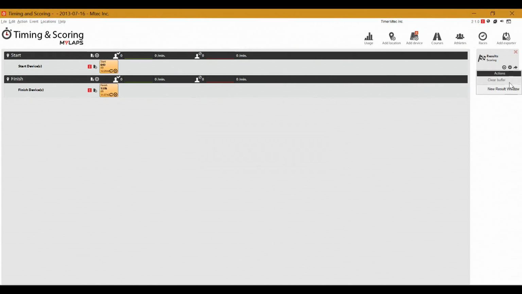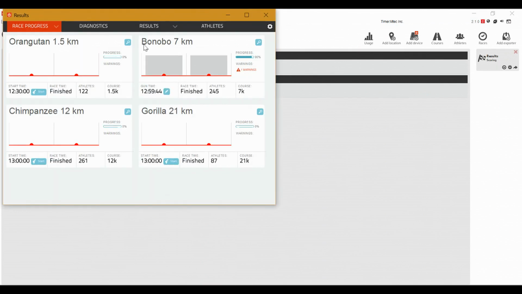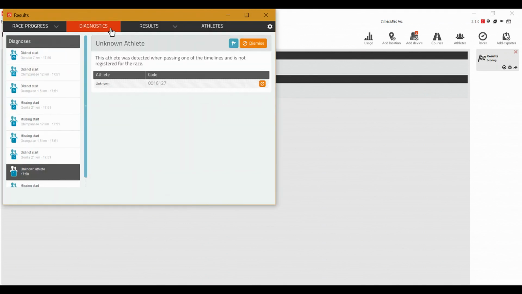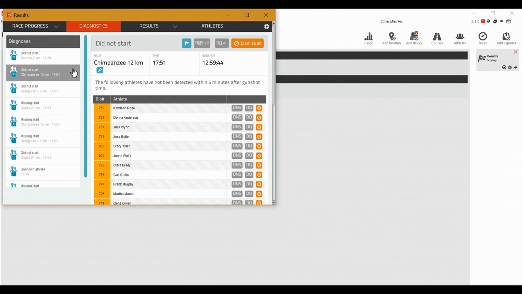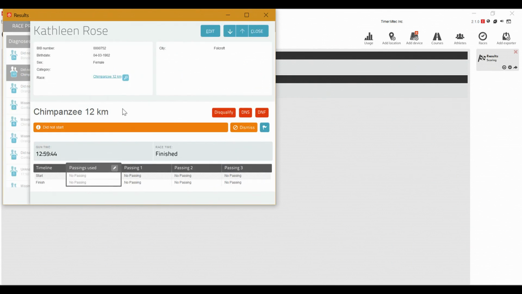Before publishing results, check the diagnostics for unusual situations. Certain diagnostics will automatically appear. For example, chips that aren't in the athletes file or athletes who are going faster than expected. By clicking on the athlete's name, you can correct the details, adjust times, or mark athletes as disqualified, did not start, or did not finish. Diagnostics can be configured at the settings page.